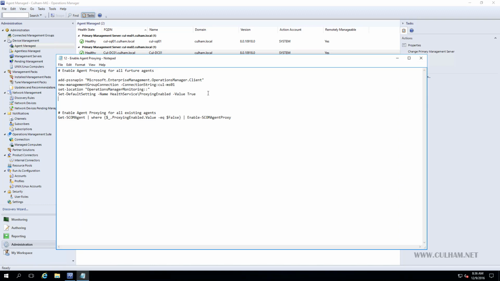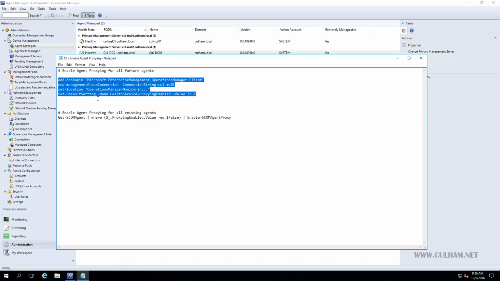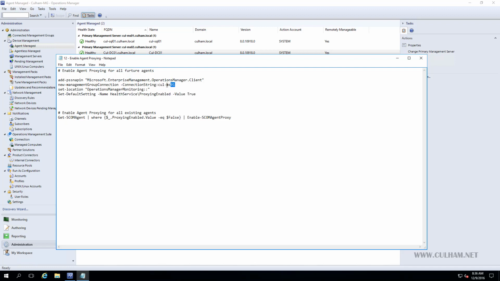All right, now in my script here, there's only really 4 short lines of code. The first here adds the snap-in. The second connects to our management group and specifically our server MSO1. The third changes to this location. And finally, we set the proxying enabled parameter to true.